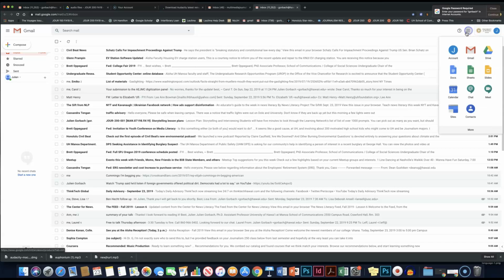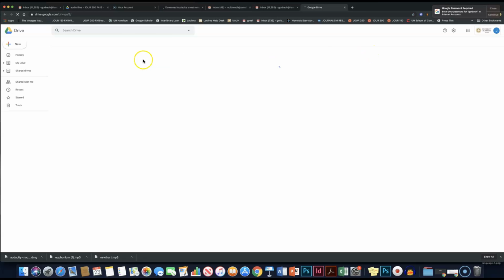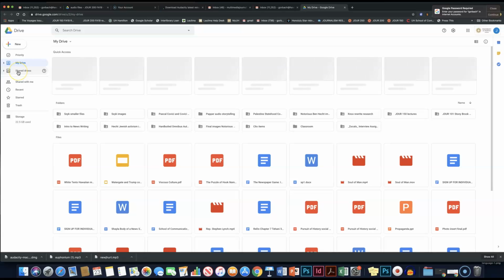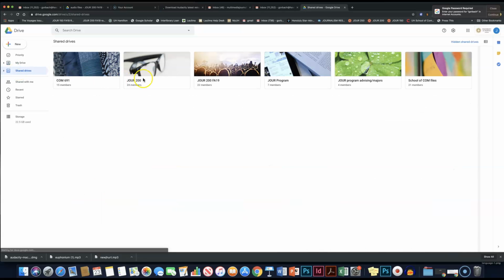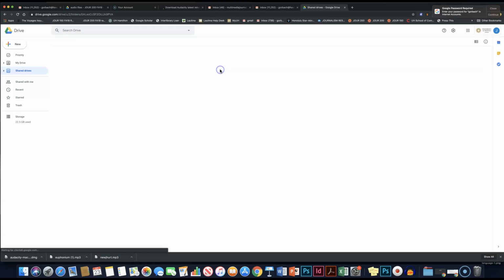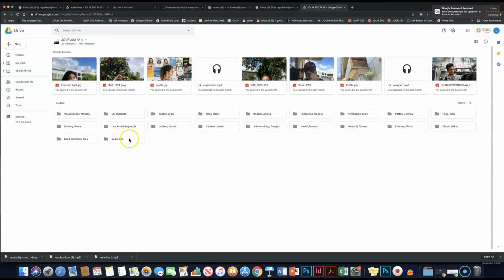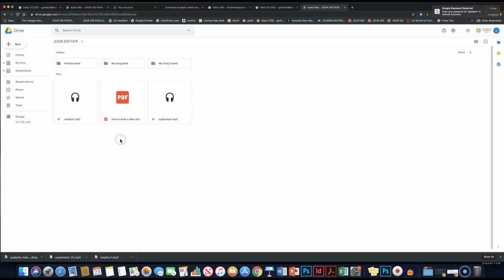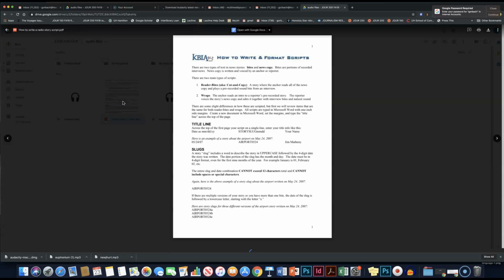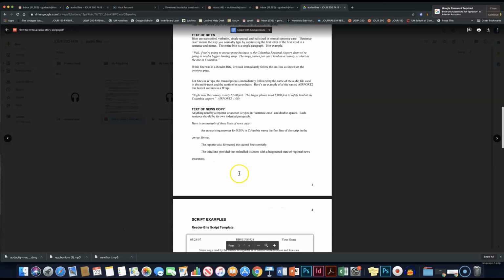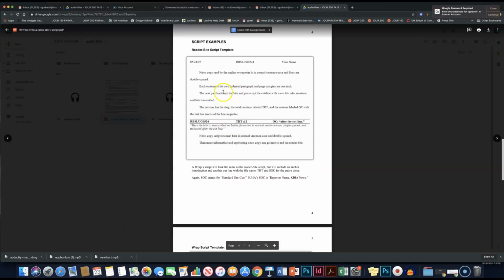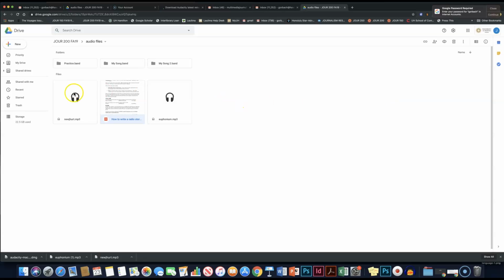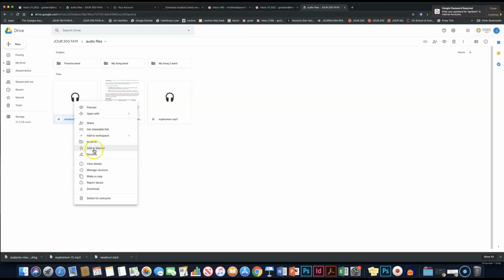So first I'm going to go to Google Drive, and I'm going to go to our shared drive for the class, which is right here. And in there, you will see audio files right there. I'm going to open it up. This shows you how to create a script for a radio story, like an official broadcast script. You can see right there, it's got all the pieces, and this is kind of like what a script looks like. But we're going to get the two sample audio files to play with for this. So first I'm going to download this one.